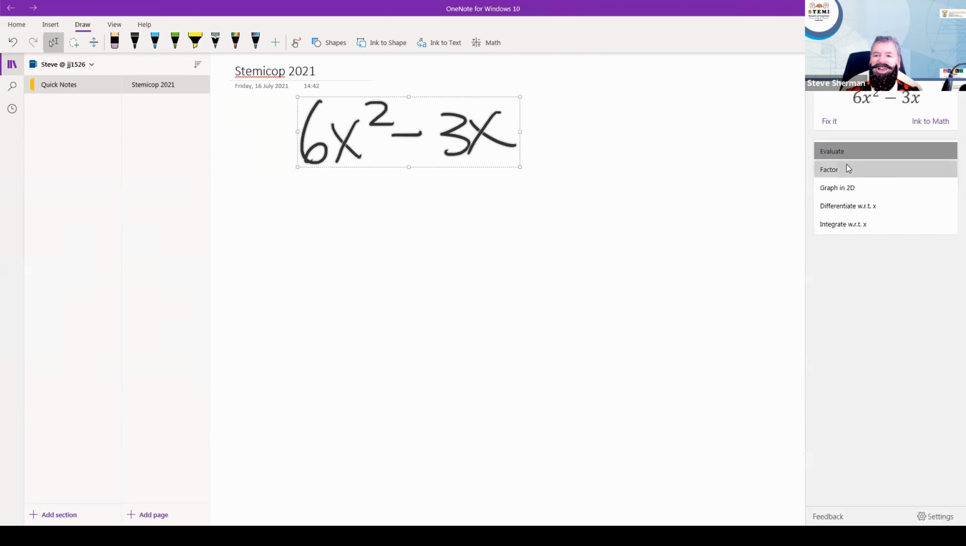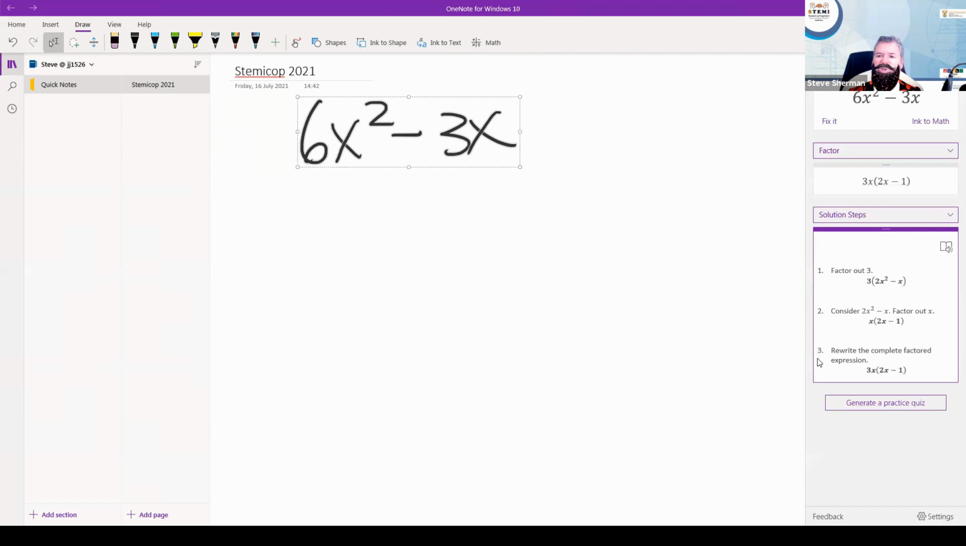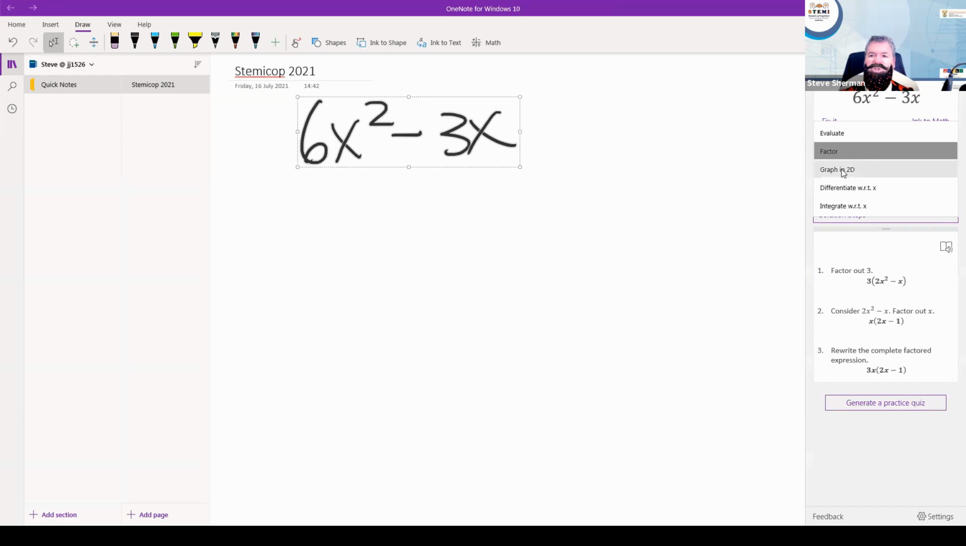Let's go to factor it. Let's see the steps. Show the solution steps. And there it's got the solution steps. It even has immersive reader to read to you exactly what those steps are. Let's not just factor it. Let's do a graph.